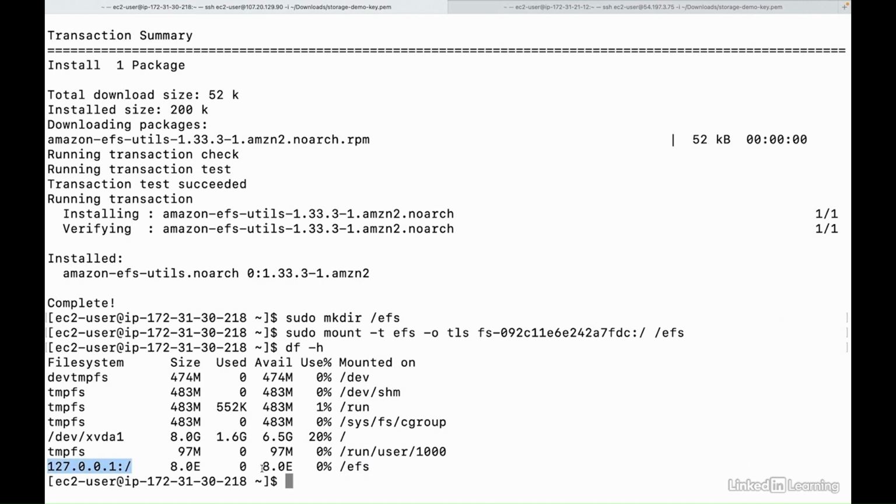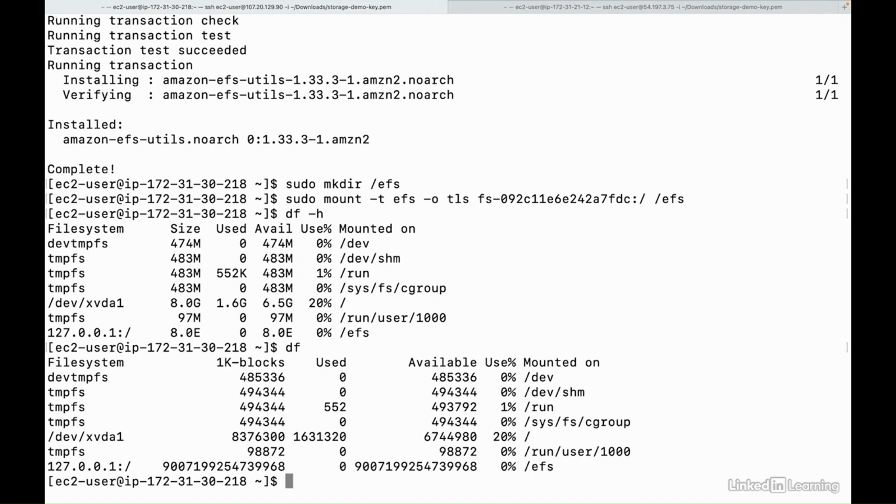If you look at the size available, that's 8 exabytes. And in fact, if you say df with no extra arguments on it, you'll see that expanded. Lots of bytes available. Of course, this is because EFS will expand as you need it. It basically has infinite space.